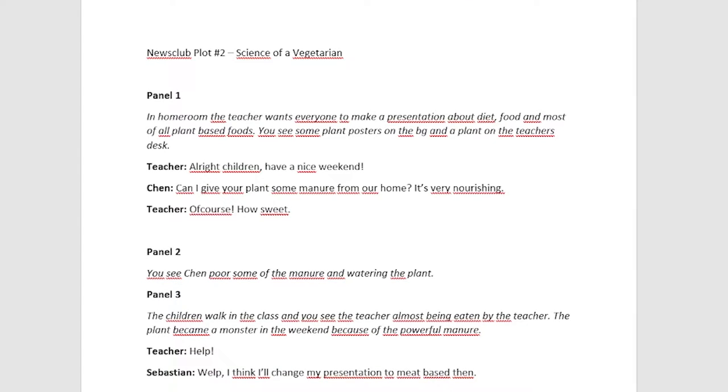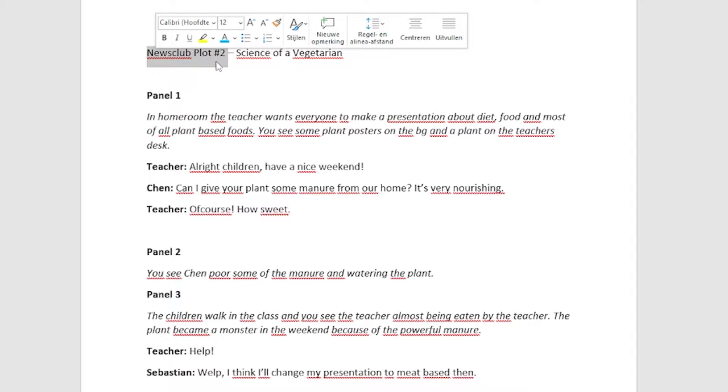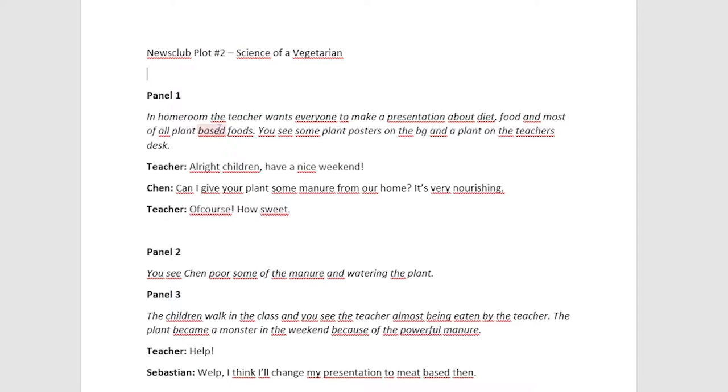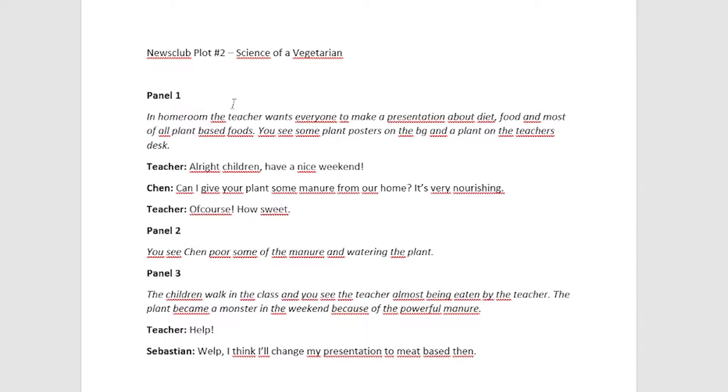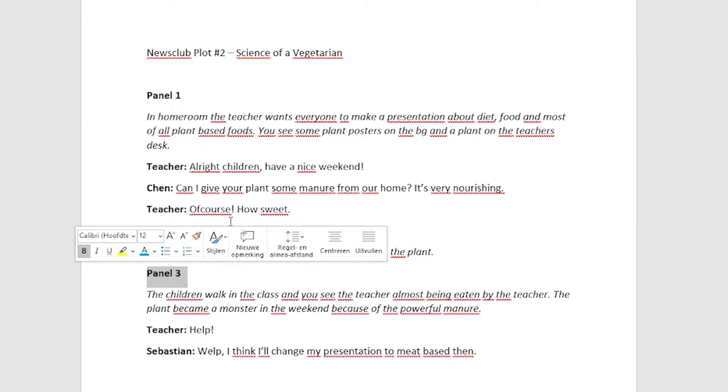So I've come up with a plot. It's maybe not the best, but it's good enough to showcase something. I have the name of the plot and the name of the comic on top. Then I start with the panels, with paneling. So panel 1, panel 2, panel 3.